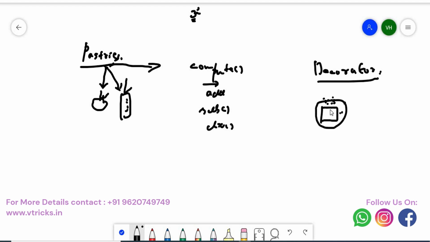So to understand decorators in a better way: on top of existing functionality, we try to do something else. This is called a decorator. In Python programming, this is an advanced concept. It is used in quite a lot of cases where you do some functionality and on top of it you do something else along with that. To understand it better, let's go for practicals.